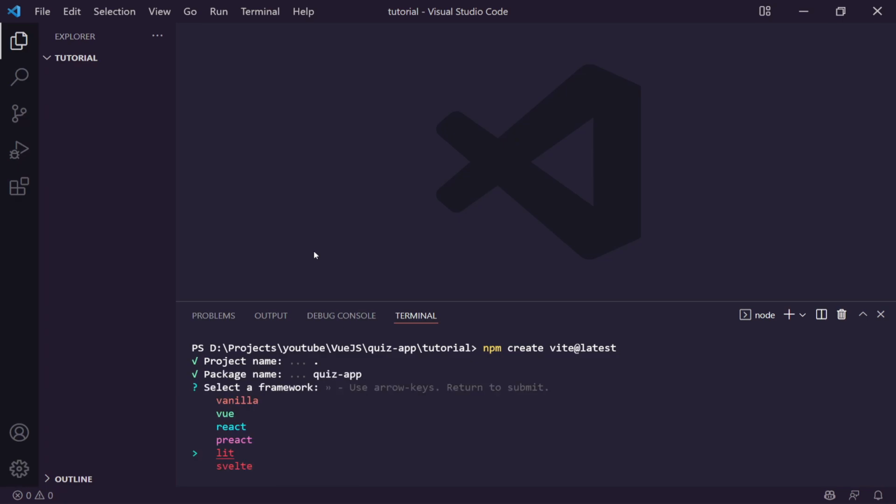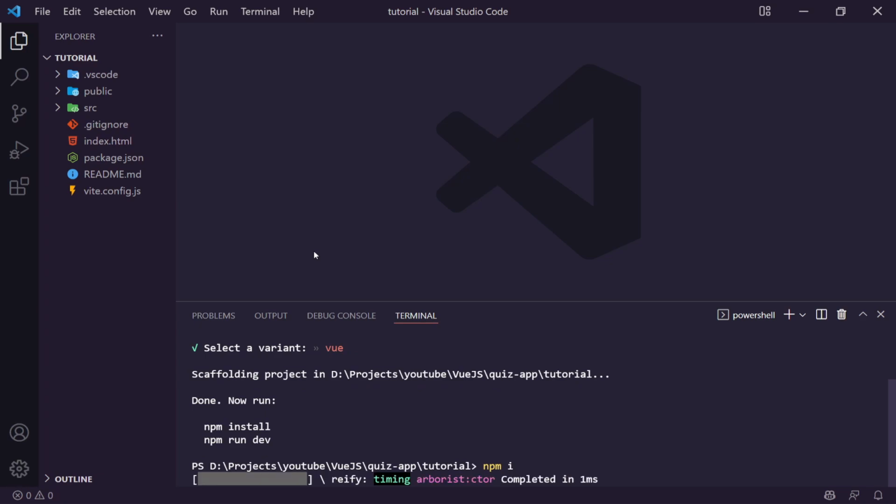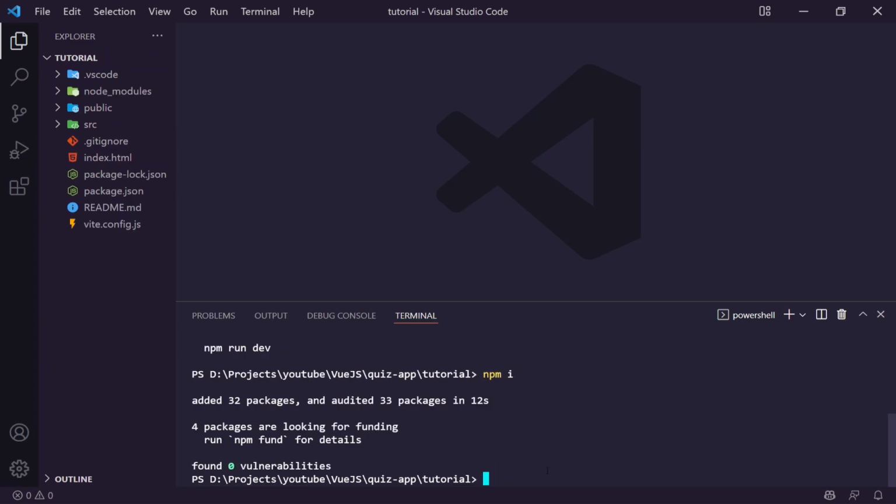Now you can see here, you can pick vanilla, Vue, React, Preact, Lit, or Svelte. We're going to choose Vue JS, and it's going to ask us to select a variant. Now we've got the option of Vue or Vue with TypeScript. We're just going to select plain old Vue, and there you go. The scaffolding is now done. So we've got to run npm i or npm install to install the node modules packages, which should hopefully take a couple of seconds. And there you go, Vite has now finished.